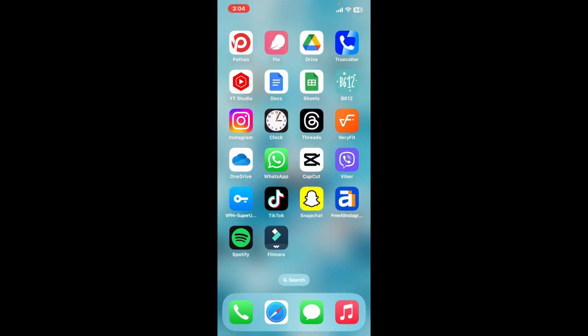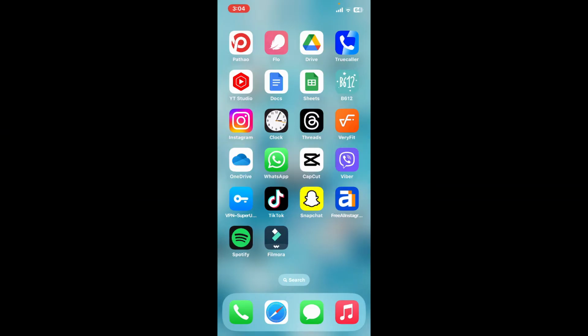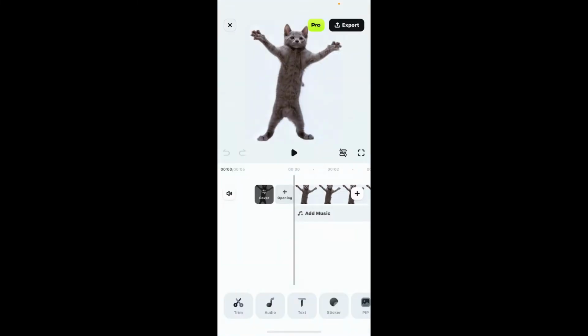In this video, we will be learning how to add cinematic bars on Filmora application. To add cinematic bars on Filmora, first of all, open the Filmora application on your device. Now once you open it up, tap on the New Project button or open up an existing project you'd like to work on. Now after you've opened up a project, go ahead and import a video or image you would like to add cinematic bars on.